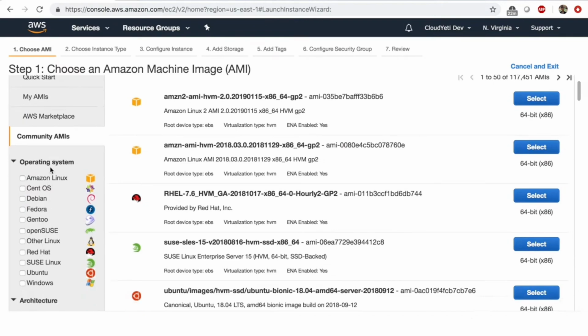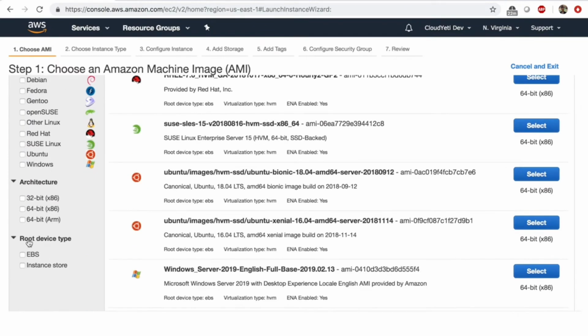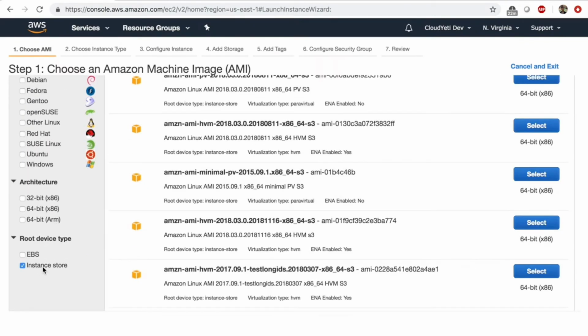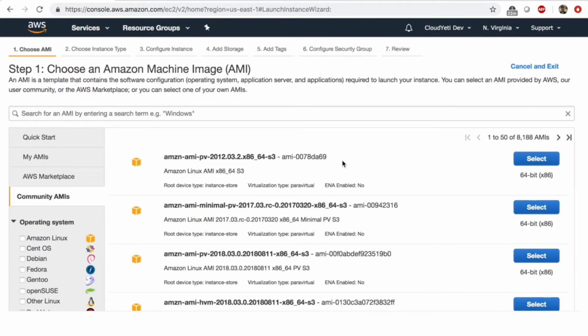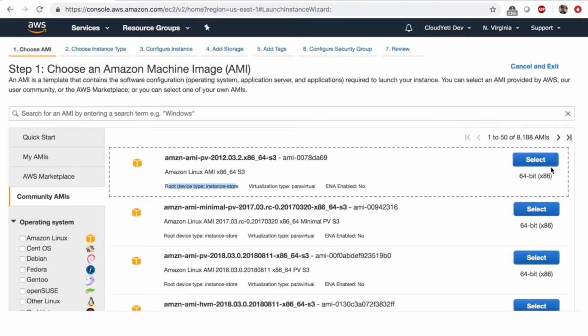And this will give us a filter for some more options with the root device type of instance store, right? So if I do this, I only get the AMIs with root device as instance store. And this will let me launch an EC2 with instance store root device type. If you click on select on any of them, it doesn't matter.